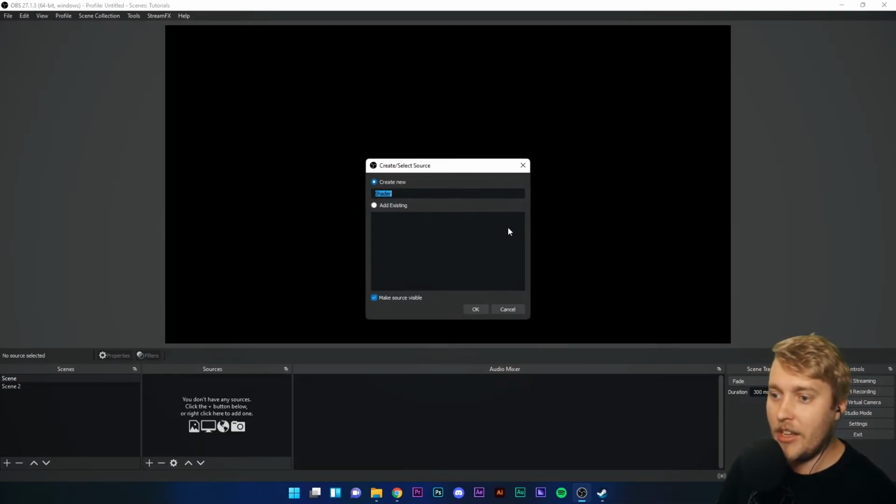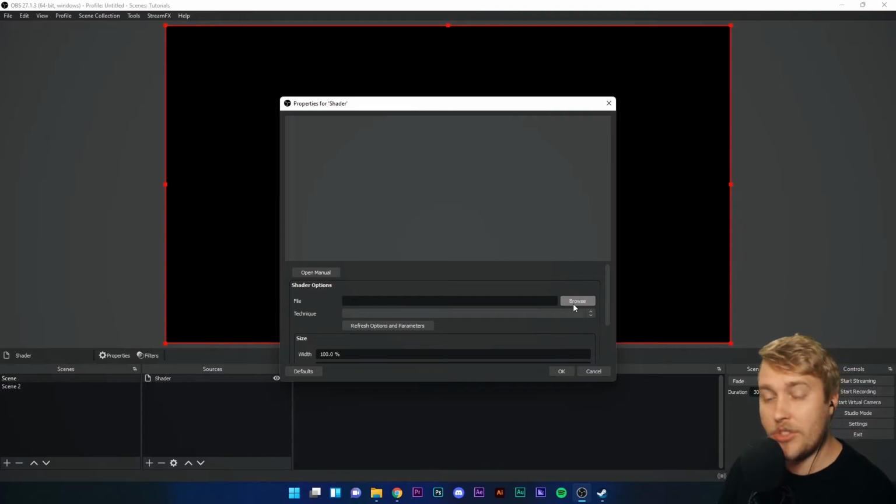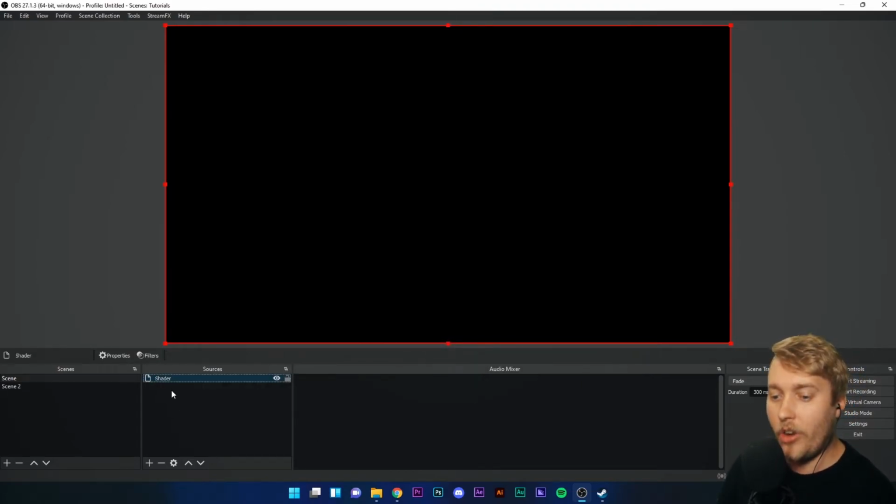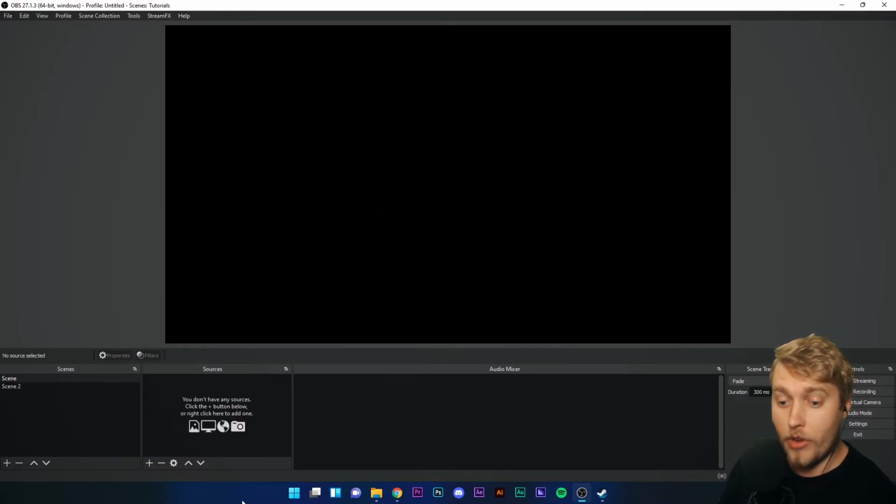Next, we have shader. A shader is basically a filter that you'll put on an image a little bit later on. We'll come up to this when we do filters because technically it's more of a filter than a source. Not something that we particularly need to cover right now.